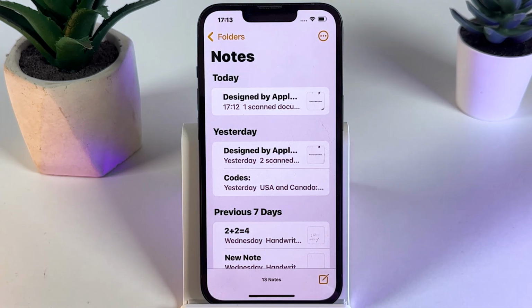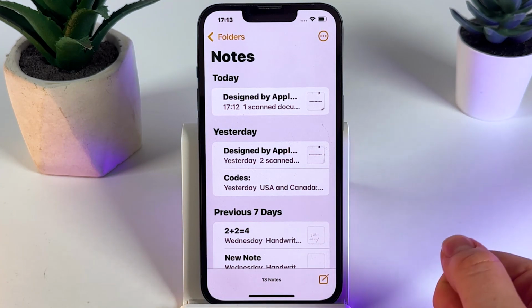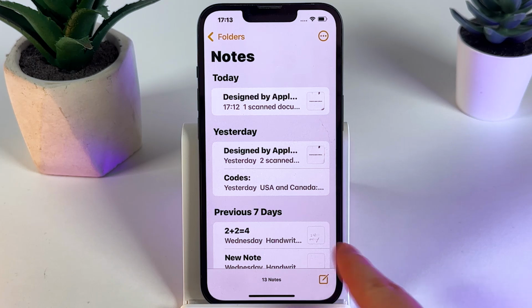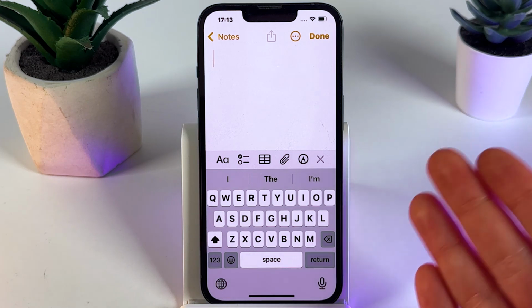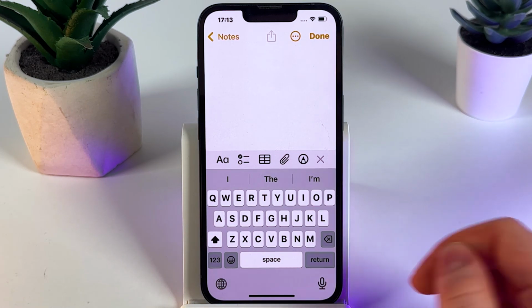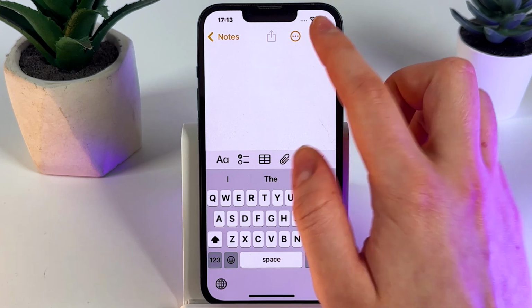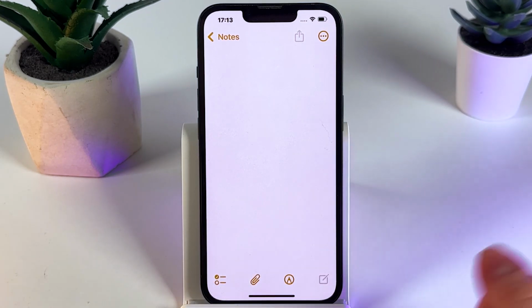As a first step, of course, open the Notes app. Then here we would need to create a new note, which we can find at the bottom right corner. By clicking on this button, a new note and also a keyboard will appear on your screen. Here we would need to click on this done button so the keyboard won't distract us.